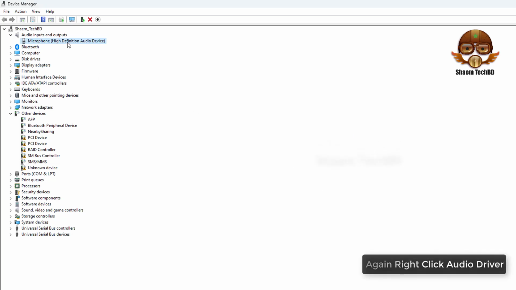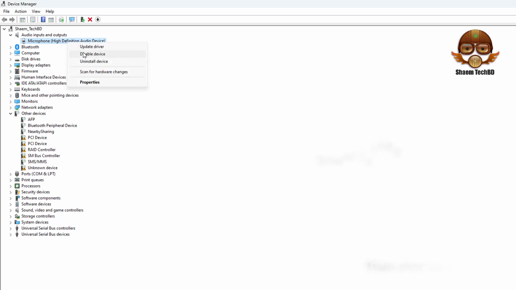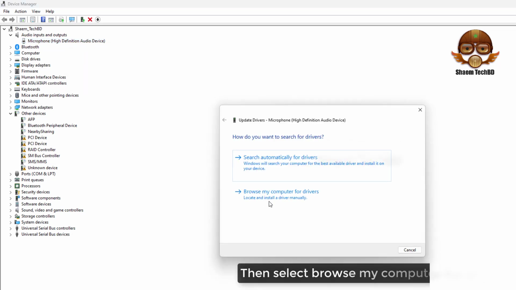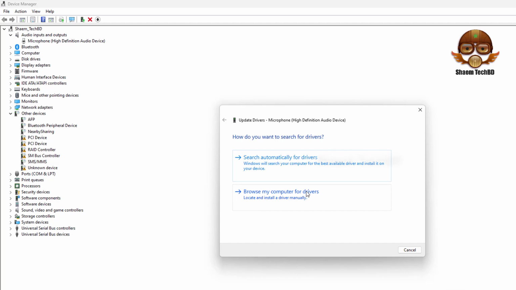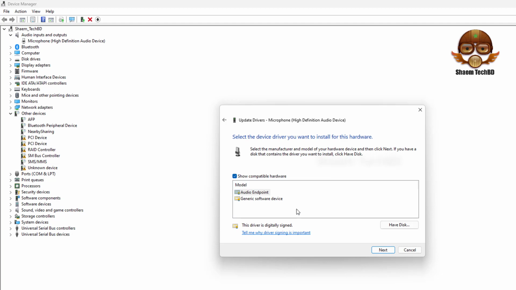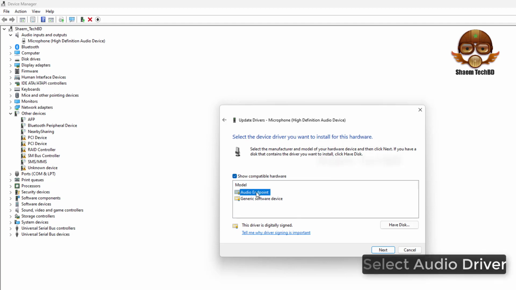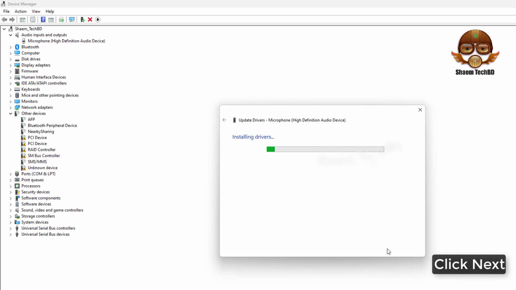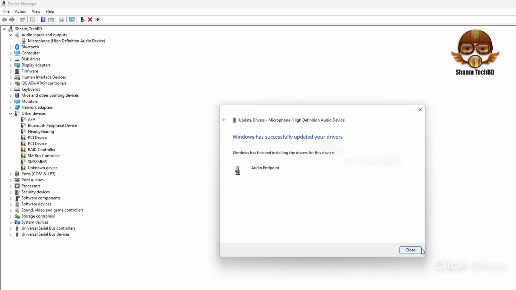Again right-click Audio Driver. Then select Update Driver. Then select Browse my computer for drivers. Click Let me pick. Select Audio Driver. Click Next. Click Close.